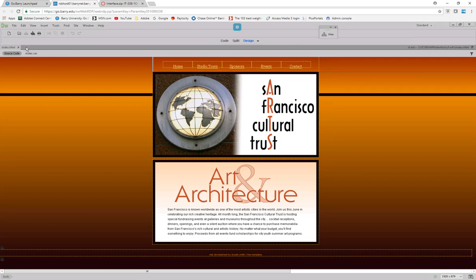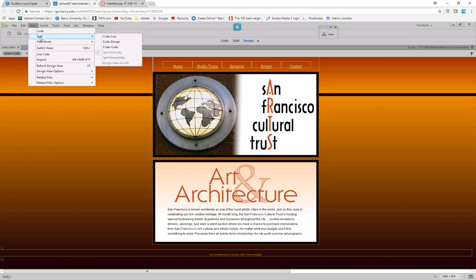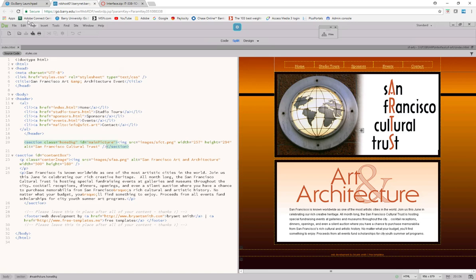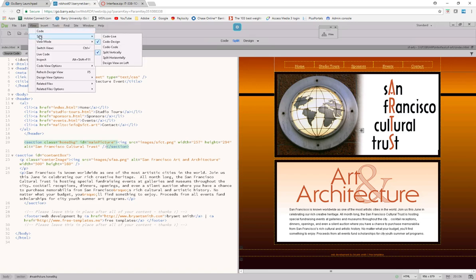So if you go into split, I'm going to go into View and go into Split, and notice these things are all grayed out for the most part. And the reason is we're not in split view. So we need to go into split view, and I'm going to go to View and Split.